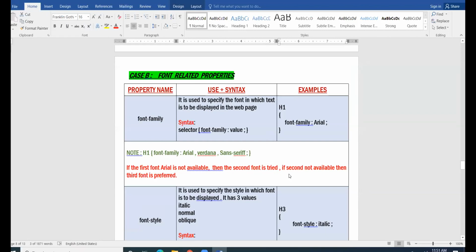Now next come your font related properties. Properties that are concerned with the font that you are taking in the web page. Am I clear up till here to all of you?